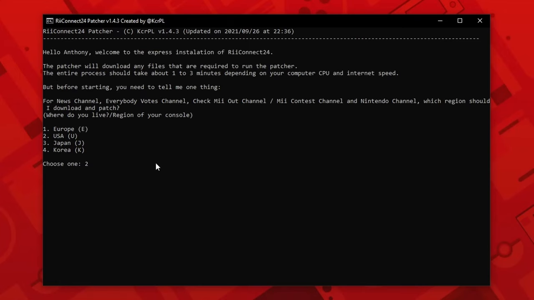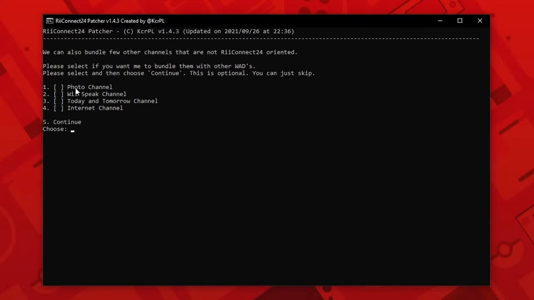Now select your region, and make sure you've selected the correct one. I'm going to type in 2 to select USA. Next, you can install any of the following channels if you don't have them. I do recommend just skipping Wii Speak, as there is a way to patch that channel using Wiimmfi instead, which I may create a video on in the future.